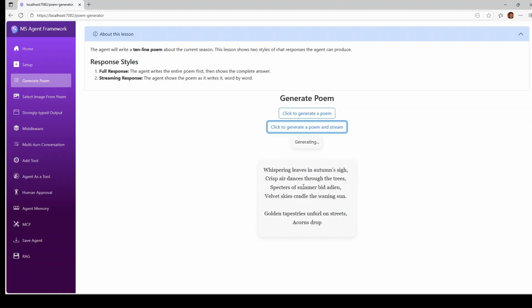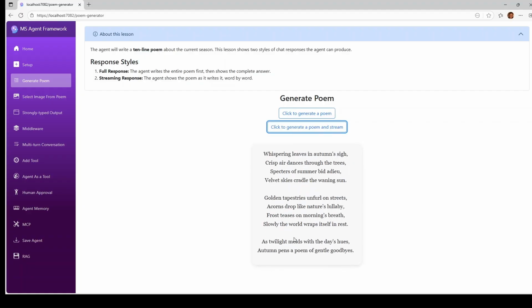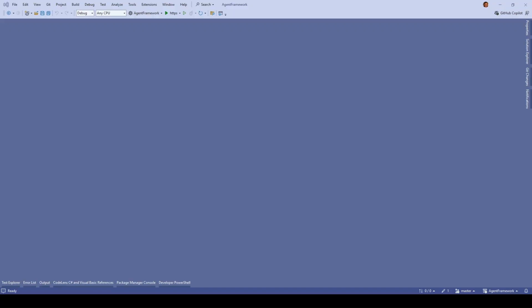Let's do the second flavor, which is streaming. Yeah, see that is doing it. It's just like ChatGPT, chunk by chunk. We don't have to wait for the whole response to come back. So that is our first agent in action, and we're going to move to Visual Studio now to find out how it's implemented.